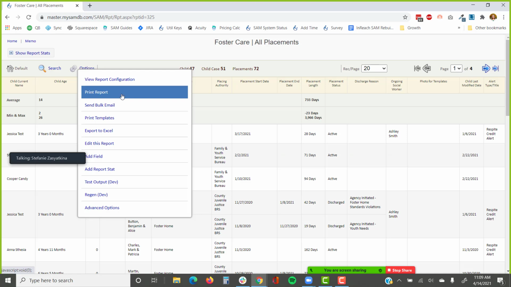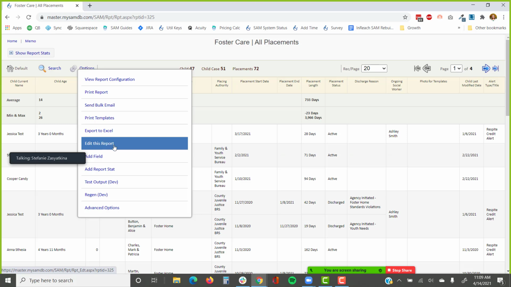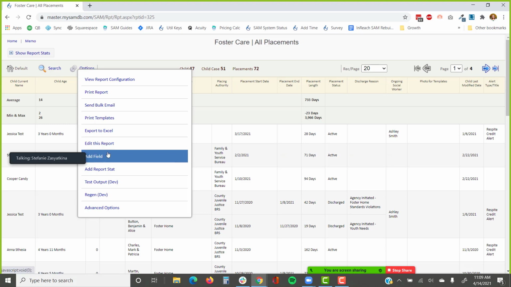Okay. You could print, you could send a bulk email to all of these records. You could print templates. Templates, which is like instead of sending an email, we're going to print a bunch of foster parent statements, for example. We might export to Excel. Admins can edit this report and get to the report builder. Admins can also add fields or report stats. You're not going to see these two options.